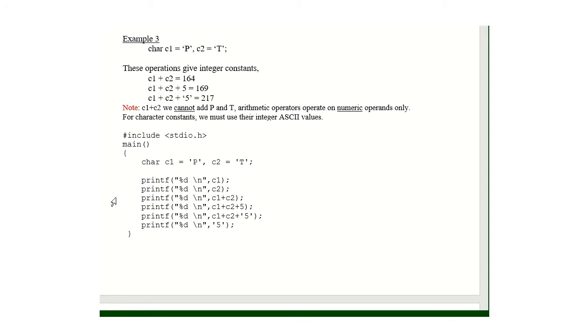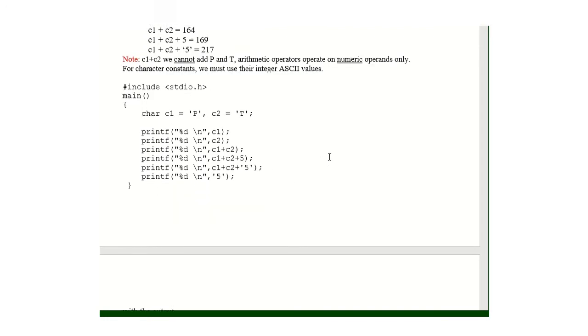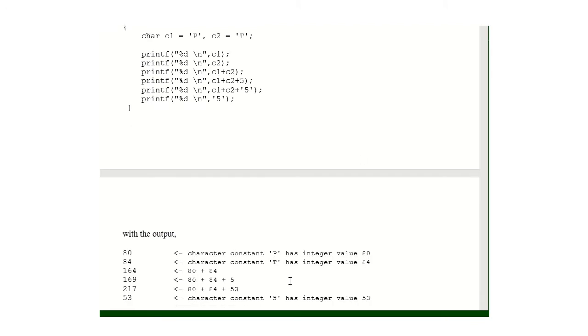In this program, I print the ASCII value of C1 and C2. C1, the ASCII value is 80, C2 is 84. That's why C1 plus C2 we get 164. In this line, C1 plus C2 plus 5. 5 is an integer constant. So we're just adding 84 and 5. So we get 169.